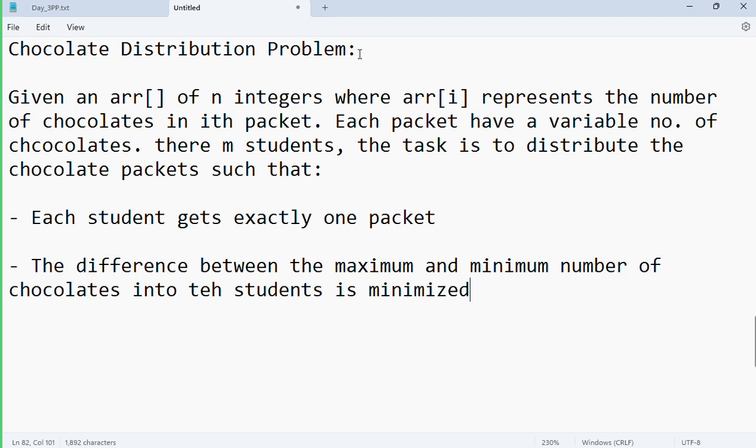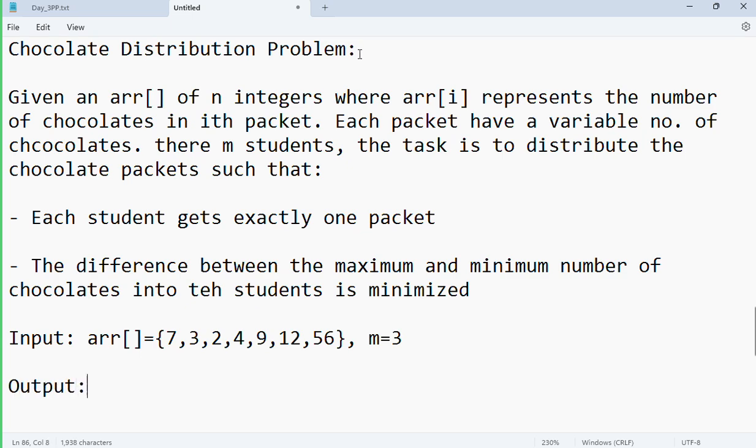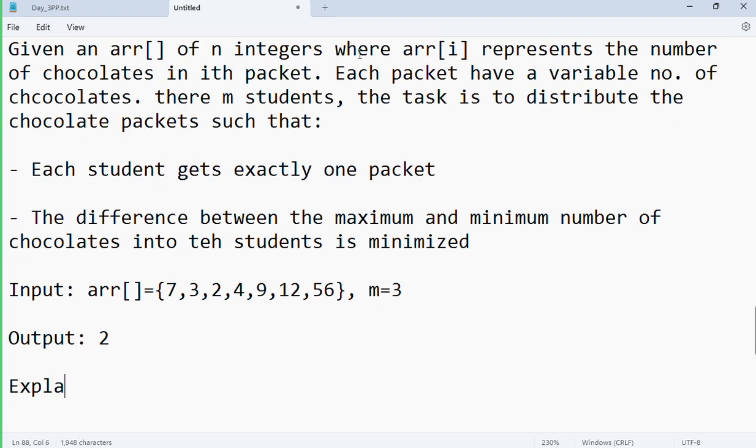Okay, so let me explain what exactly this question is. Can we start with that? Let us take a sample input. So let's take the array as 7, 3, 2, 4, 9, 12, and 56, and the number of students is equal to 3. So what should be the output of this? The output of this is 2. So let's look at the explanation.